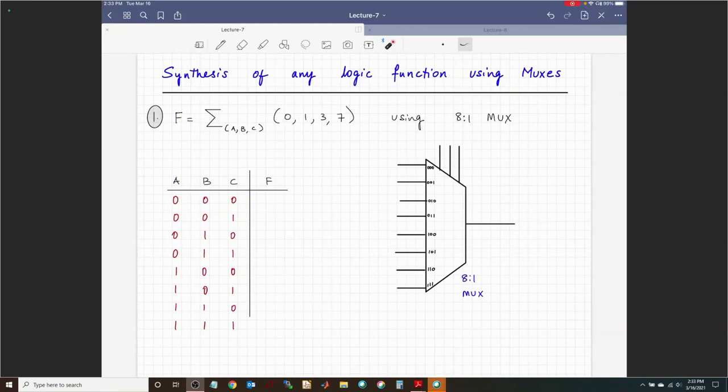So what I'll do is I'll run through an example logic function, and the logic function over here is expressed in a canonical sum of products form in shorthand. And I'm going to synthesize the same logic function using an 8:1 mux, a 4:1 mux, and a 2:1 mux. Same function. So let's see if we can do that using the 8:1 mux first.